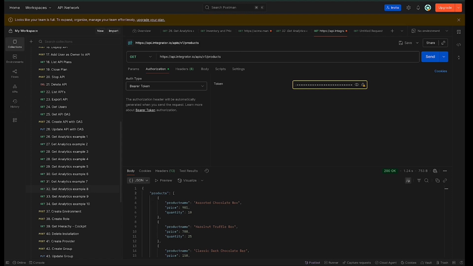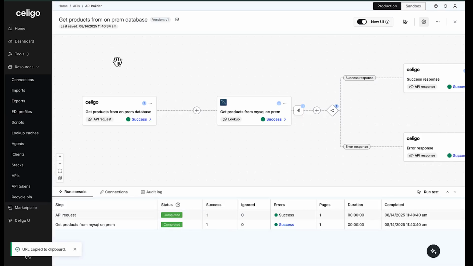In just a few steps, we have securely exposed on-prem data as an API using Celigo's on-prem agent with API Builder. This is a fast, low-risk path to modernizing legacy systems, allowing you to integrate them with cloud applications without disrupting existing operations.